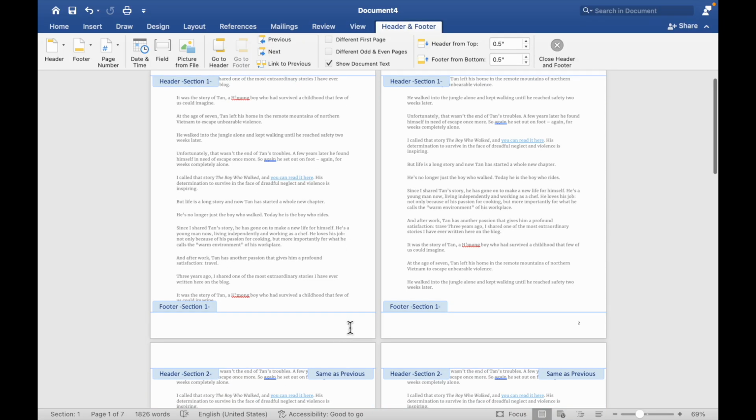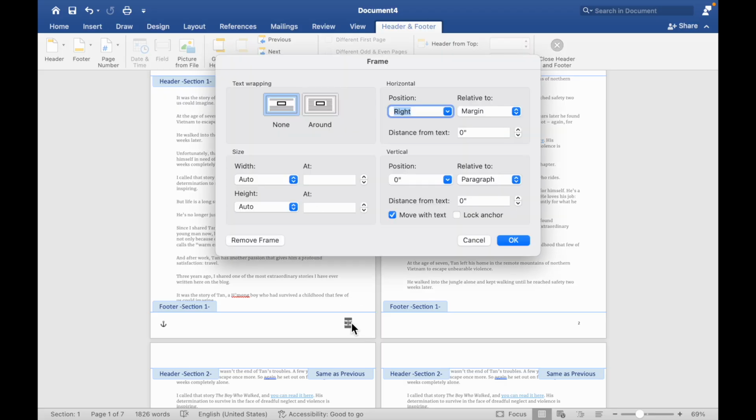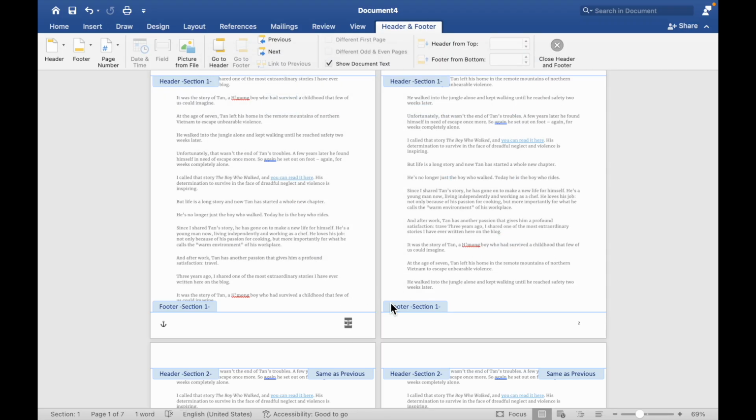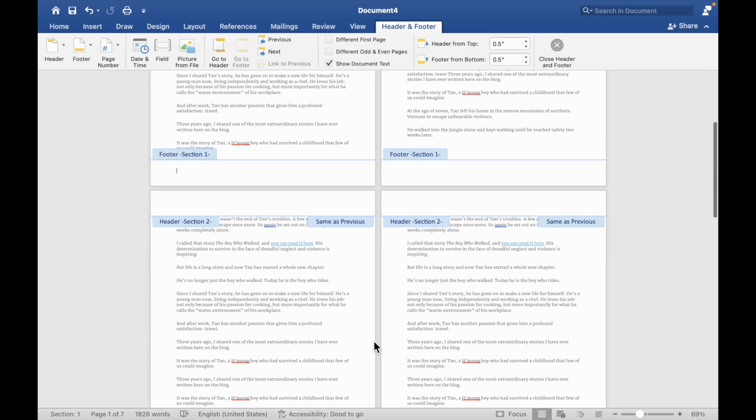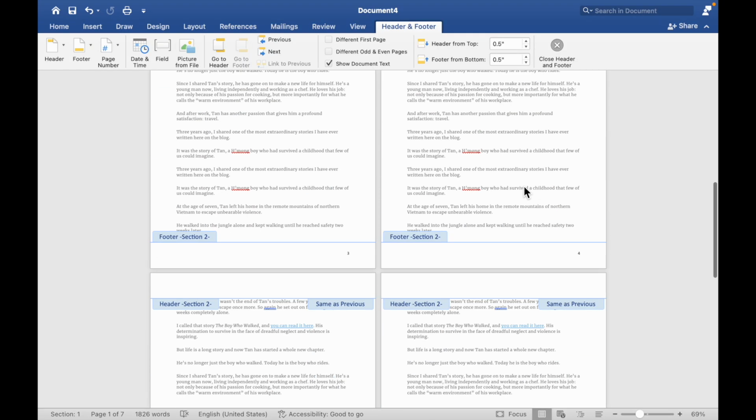Okay, now come here and remove this page number. Okay, so you will see that here there is no number, and you will see it starts from 3. So now I am going to make it start from 1.